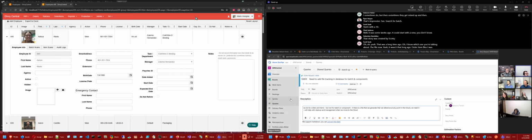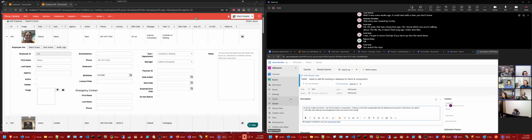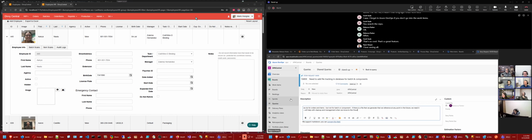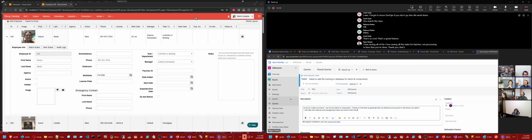I forget in Azure DevOps, if you go into the work items, you search the repo. That's so cool. That's a great feature. I love seeing all the tasks for batches not processing in here that you've done. Thank you. I search for batch and it just fills with lots of stuff. Now we can't find the batch we want.